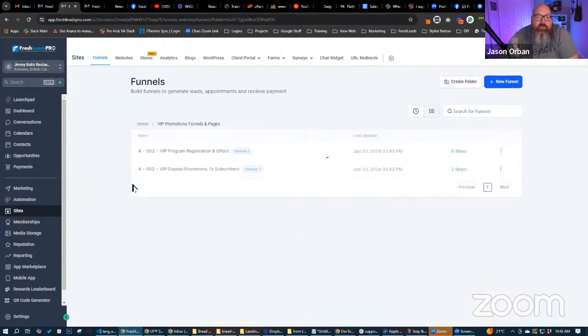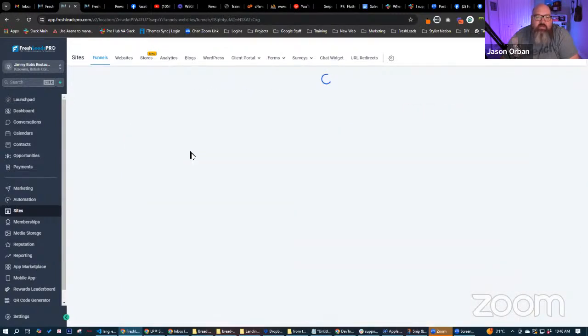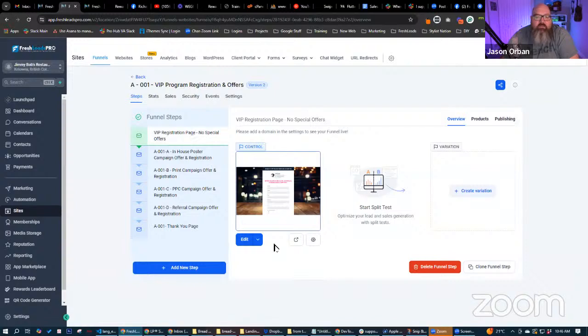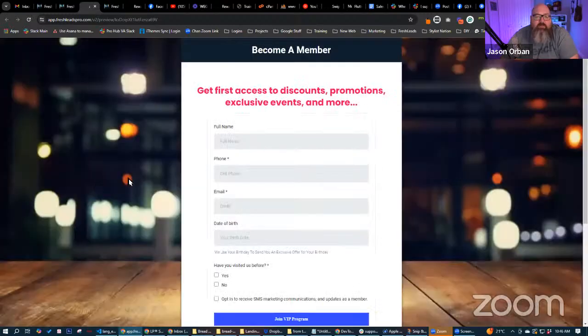If we go to the VIP registration page, this is going to be our default registration here. This is where they can sign up to become a VIP member and get whatever reward is on this page. So, sign up to become a VIP member and get two appies for the price of one next time you come in, or get a free appetizer, or get 2 free tacos. Become a member and get 2 free tacos.